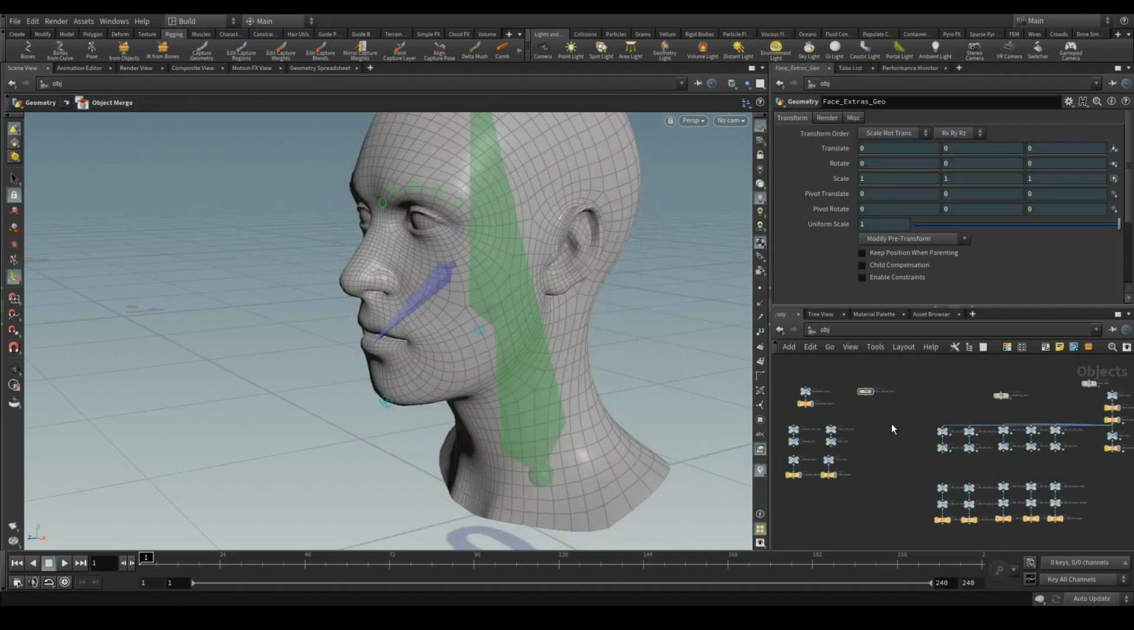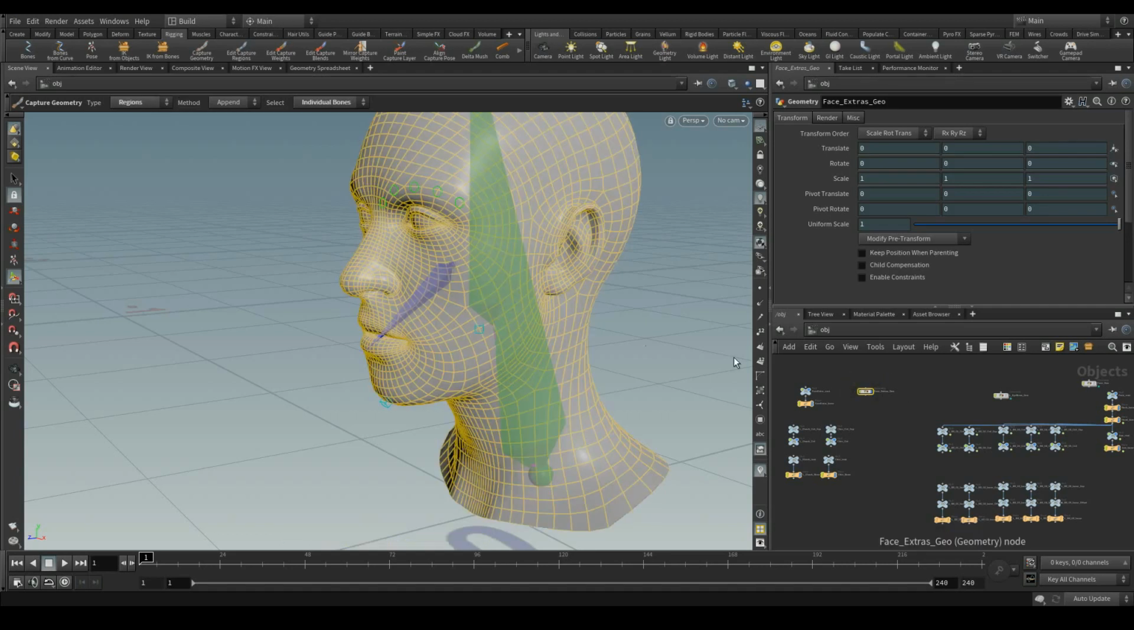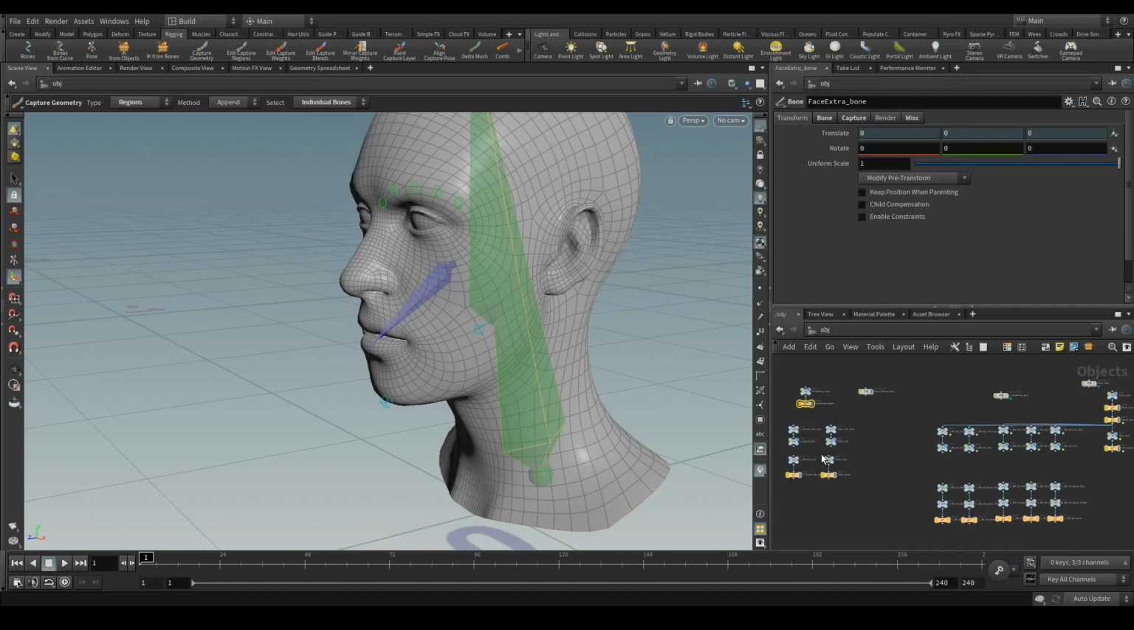Now it's time to capture the geometry. With the same region type, select the geometry, accept selection. Now select the individual bones, accept the selection. Now it has got captured.